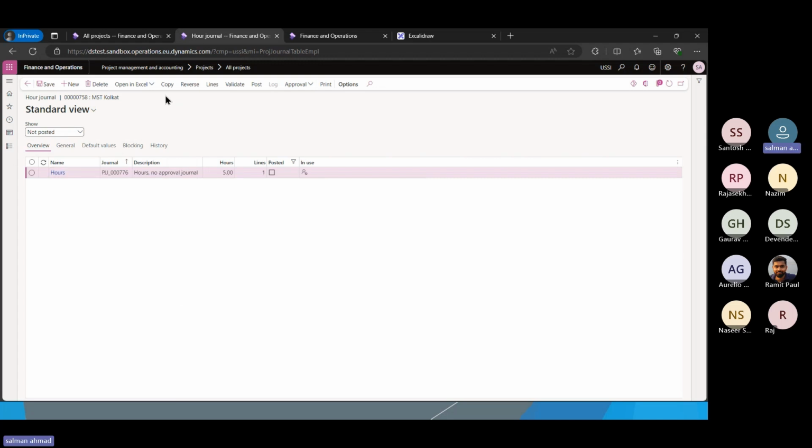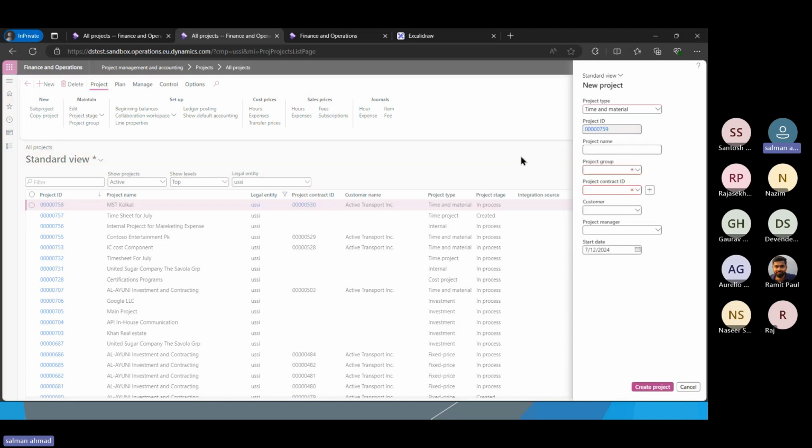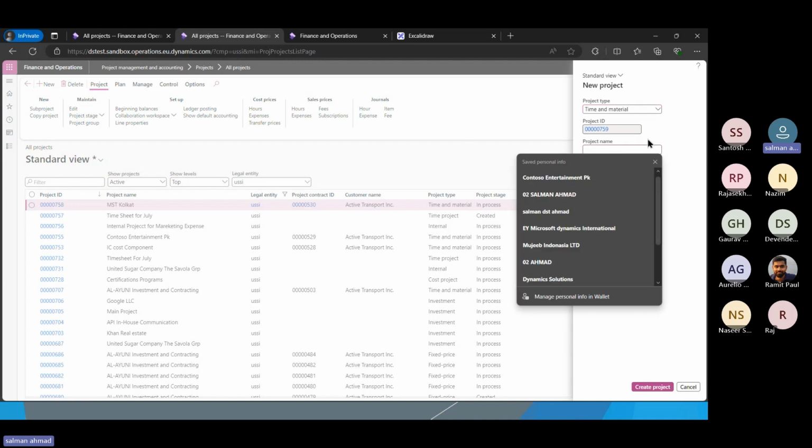Okay, so that's how we can effectively manage the WBS and put some controls. The next part is how we can use the templates that we have already defined in the system. So let's quickly create another project, and we will use that also for the line properties, and we will see the application of line properties.